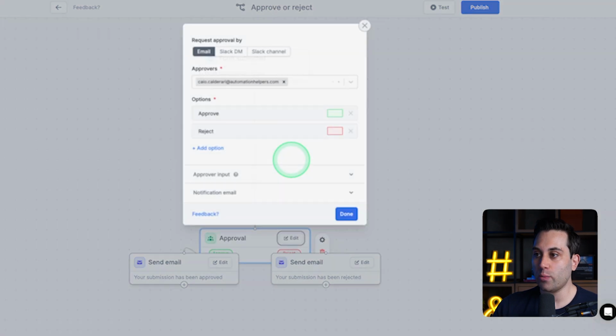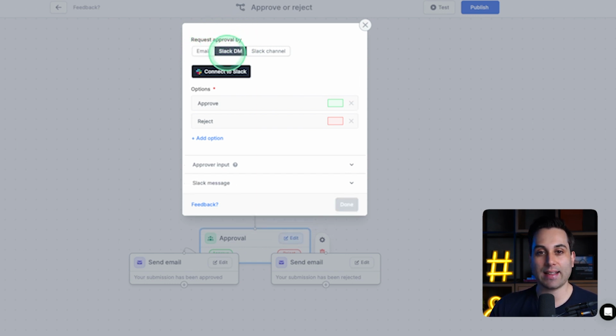If we click here, we can edit how it will work. So let's take a look at how it works. We can send messages via email. We can send a Slack direct message if we want to, or we can send a message on a specific Slack channel, okay? So we have these three options to choose from.